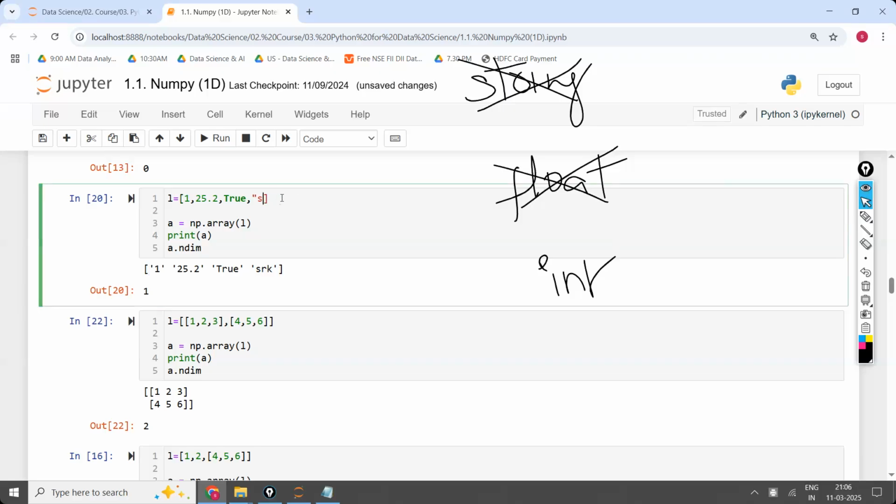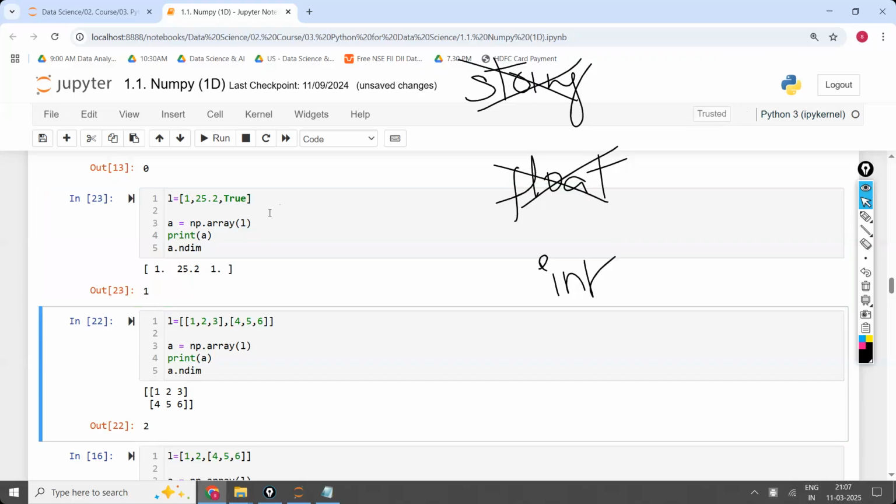For example, assume I have a list like this. Is any string available? No string is available. Since string is not available, which is the second one? Float. Is float available? Yes. Since float is available, the first value will be converted to float. That is, 1 will be converted to 1.0. The second one will be float. The third one is also float of True. What is float of True? 1.0. Like that you are going to get 1.0, 25.2, 1.0.